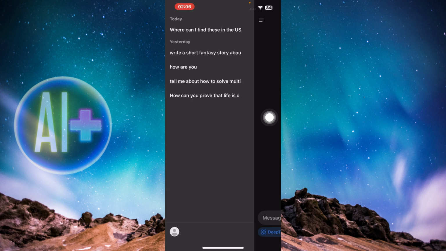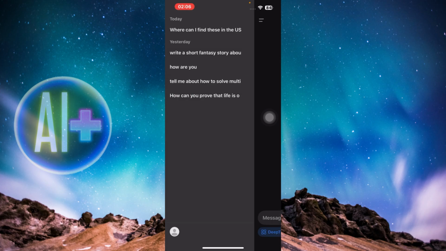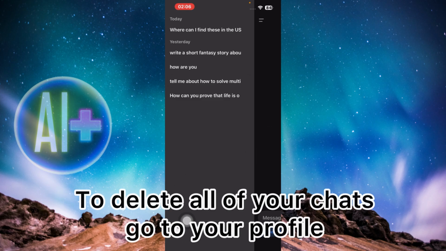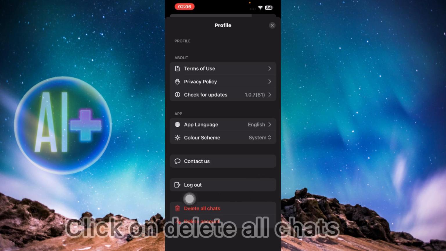Now, however, there are numerous chats over here and you wish to delete all of the chats. You just wish to clear your chat history. Instead of long pressing on each chat and deleting it, which is time consuming, you can just click on your profile at the bottom left and then you'll be redirected to your profile settings.